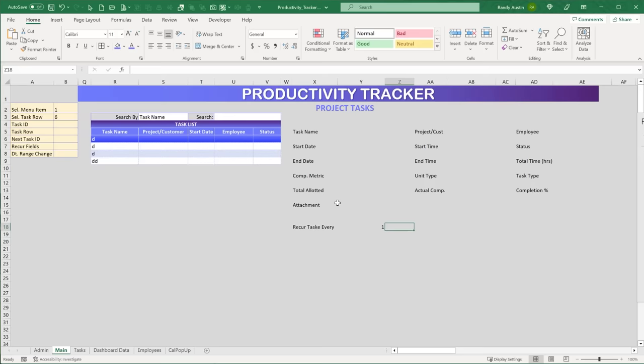This will be a drop down list, but I just want a spacer here so we know what we're doing. Weekdays, and then we're going to start on a specific date. That date's going to go here until, and then another date here. Okay, very good. So that's kind of the idea of it.